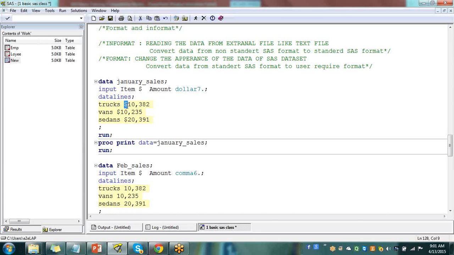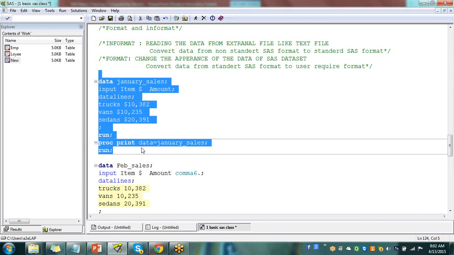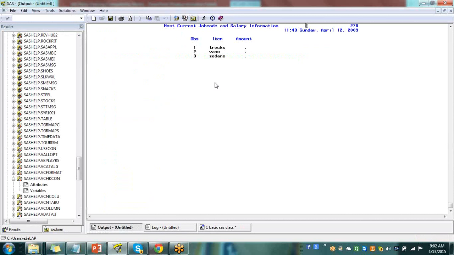Now you can see my amount is coming with the dollar sign. Suppose I do not define in which way my data is coming, and I run it. SAS cannot read it. Why? Because according to SAS, this is invalid data. My number is not supposed to come with any special character, but the number is coming with the dollar sign.